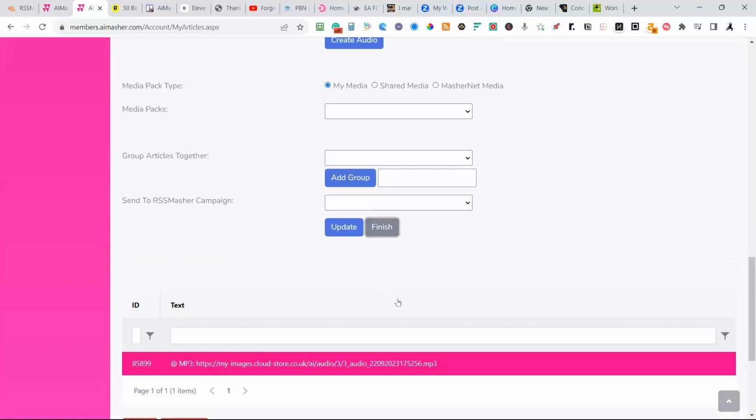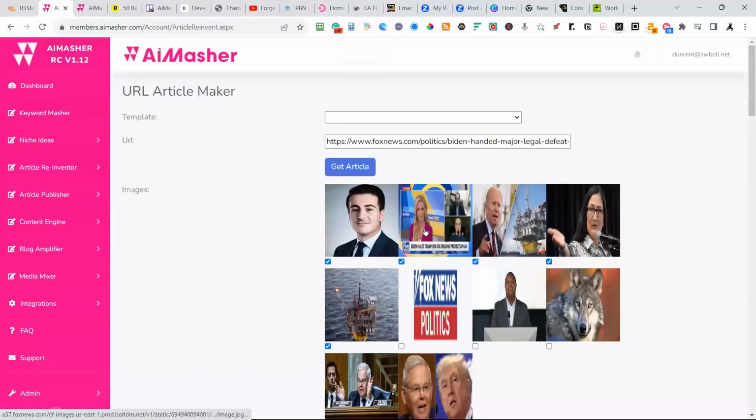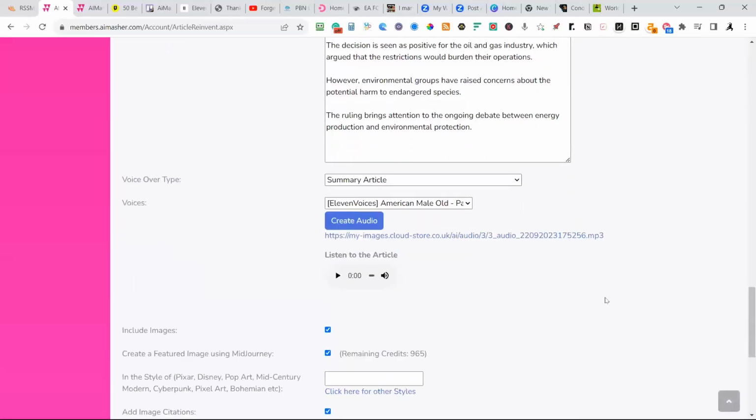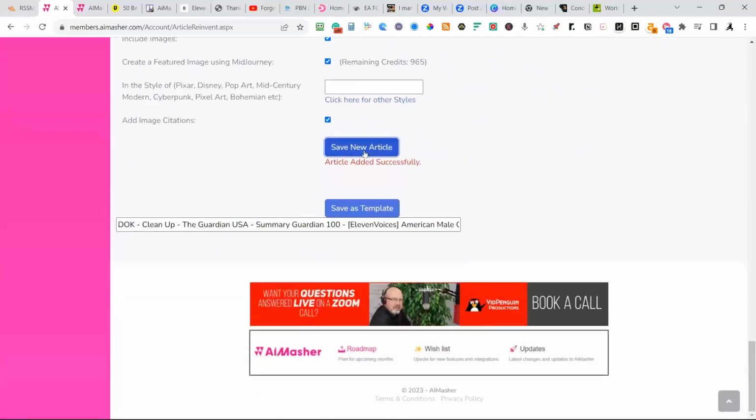Just press finish and go to your other tab. I don't know why it didn't put these images in there. You might want to save the article. No, I mean, sorry, the template. Save the template. Okay. So we suggested this right here, and we're going to clean this up.